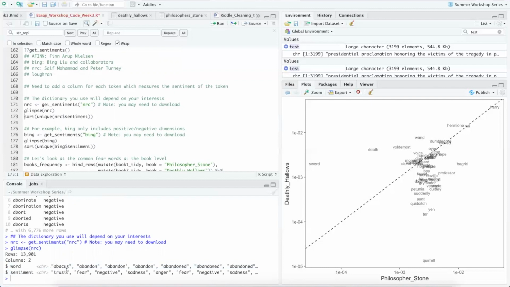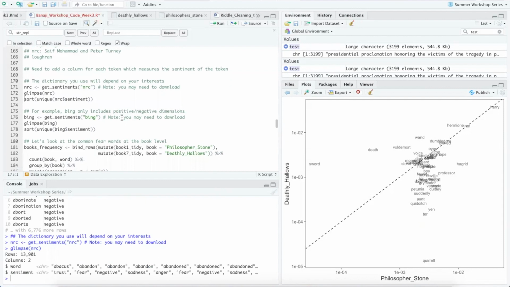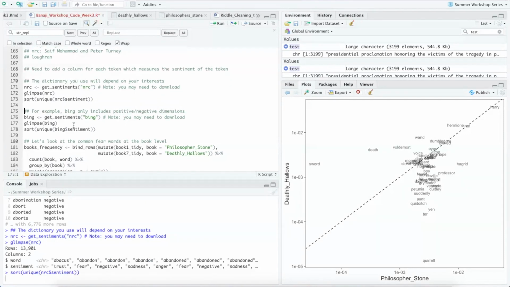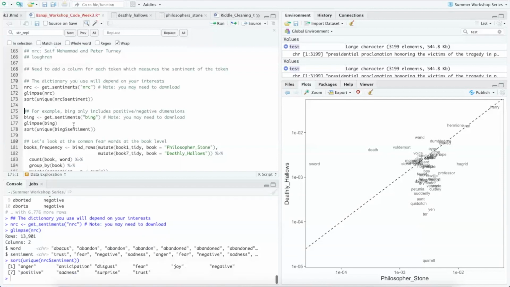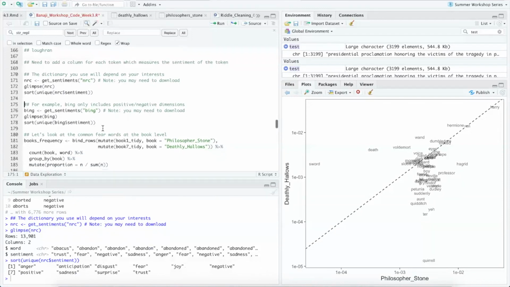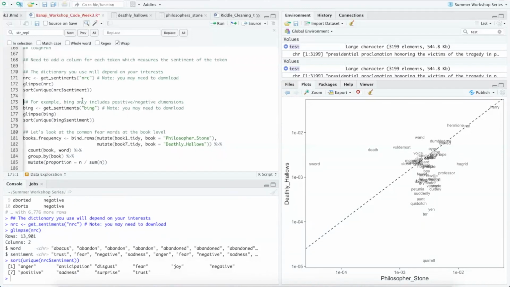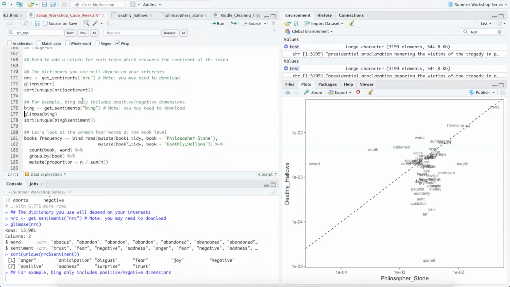You can already see that NRC has a lot more variety in the sentiment type, everything from trust to fear to negative to sadness to anger. So if you were interested in a few more sentiments, then NRC would probably be a good option for you. We can see that there are 10 different sentiments. Bing is another dictionary, but this one is only across the positive and negative dimension.